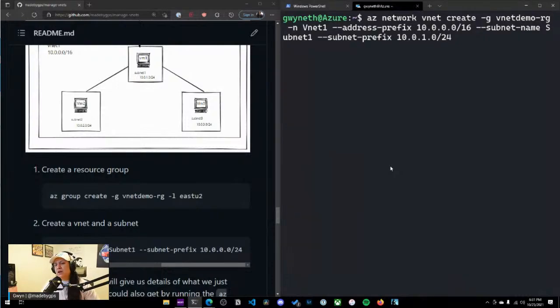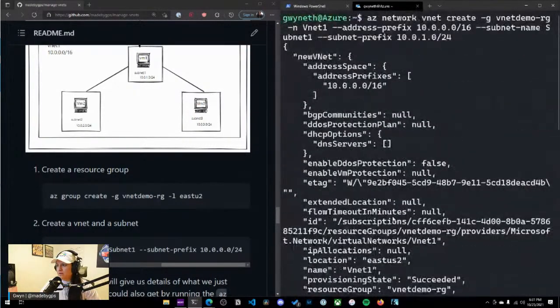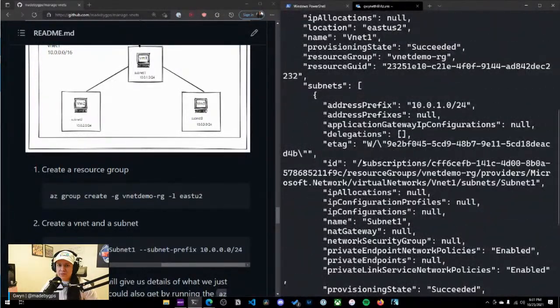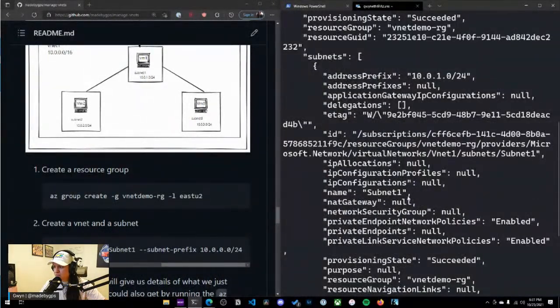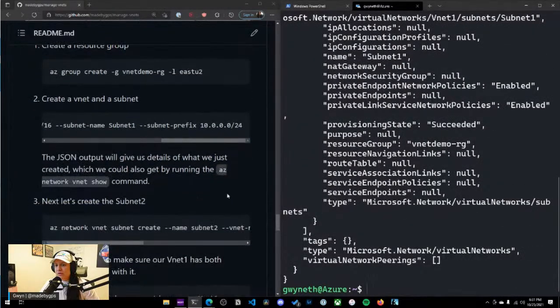We should get some JSON output. Yeah, we see here the JSON output is just confirming it's been created. We have the address space, which we provided with the command, so it should match. Also, in subnets, if you don't provide a subnet, it's going to create one with the name default for you. But we did provide a name, so it should be here, subnet1, and our address prefix right here, right? Cool.